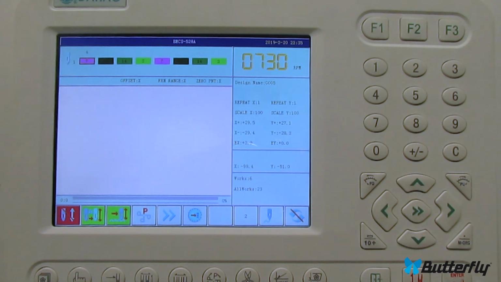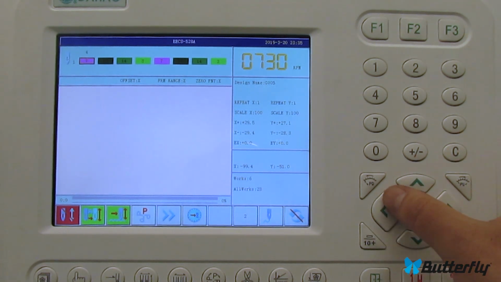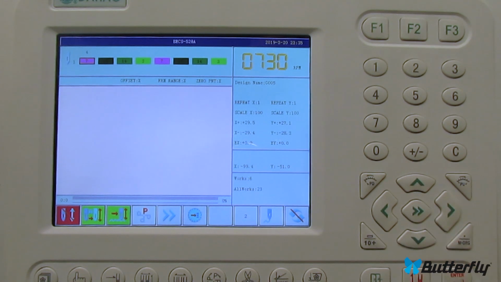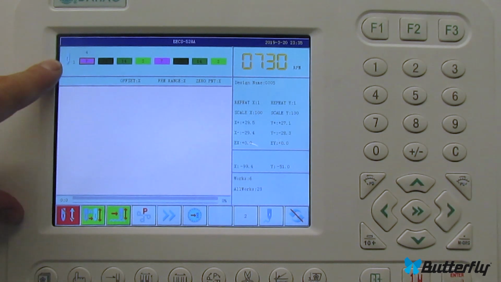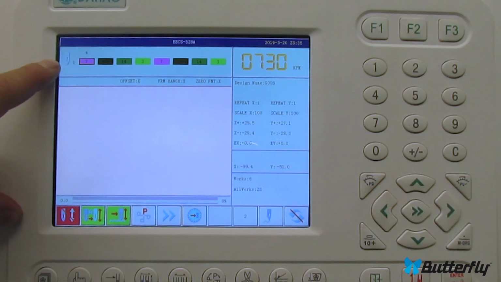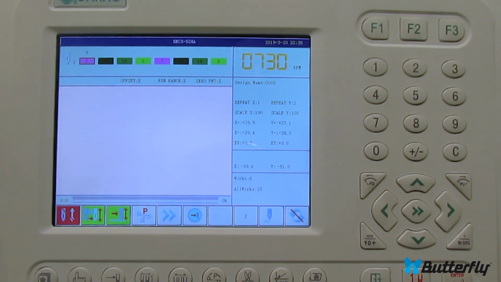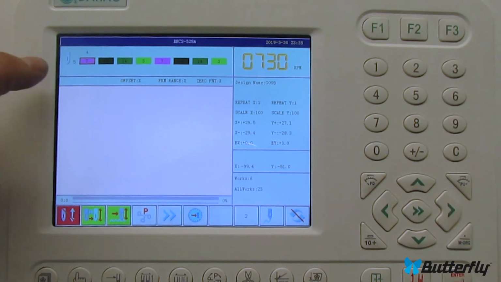So after we selected our colors like we did earlier, you can go ahead and move the frame, and what you need to do is make sure that you center your needle number 1. If you look up here on the top left, it will show a needle and it'll show a number right next to the needle. If you're on needle number 5, it'll say 5 on there.